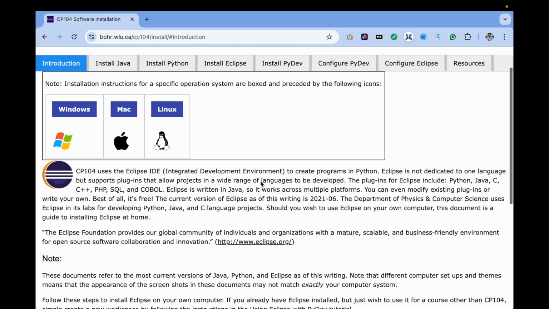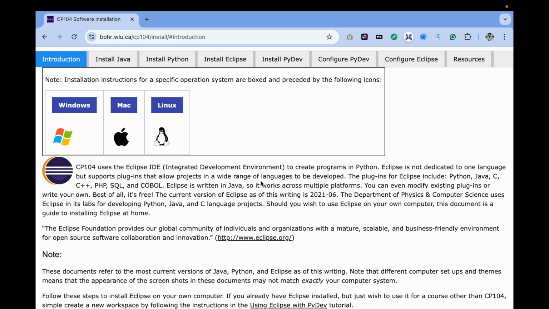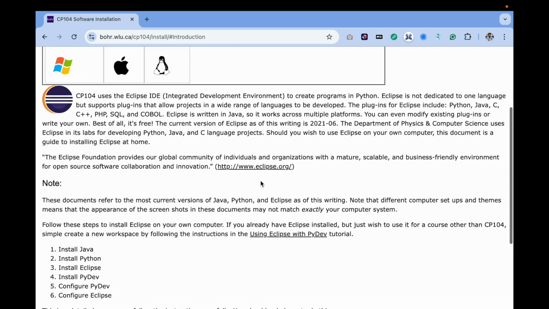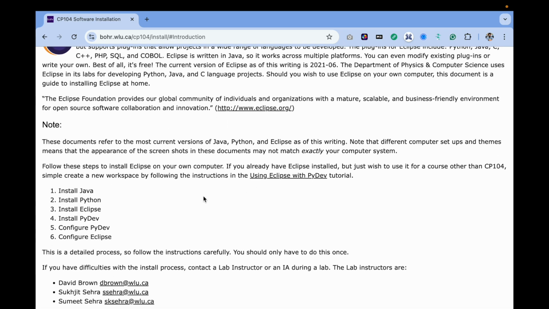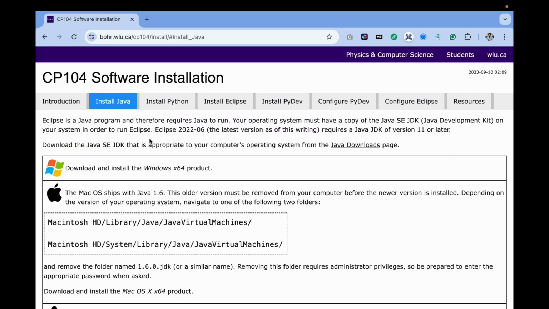In this tutorial, I will navigate you through how we can install different software to get started with the Eclipse integrated development environment, which will help us write Python programs. For that, we will be installing different software. We'll start with Java, Python, then Eclipse, then PyDev, and in the end, we will be configuring PyDev and the Eclipse IDE. So let's start with the installation of Java.